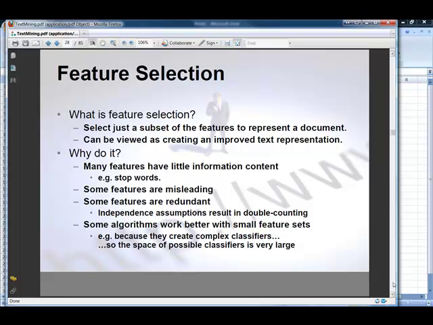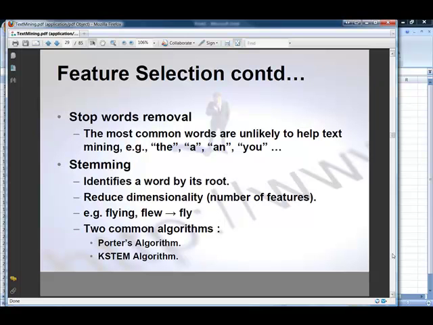Some features are misleading, some features are redundant. Independence assumptions result in double counting. Some algorithms work better. Now after you've created this big matrix, you can do clustering like they suggested earlier, or lots of other kinds of regular data mining on this matrix. And some algorithms work better with small feature sets. Stop word removal: the most common words are unlikely to help text mining, the, a, and you.